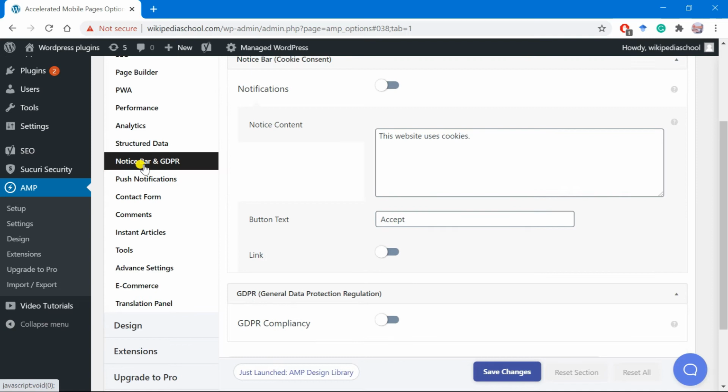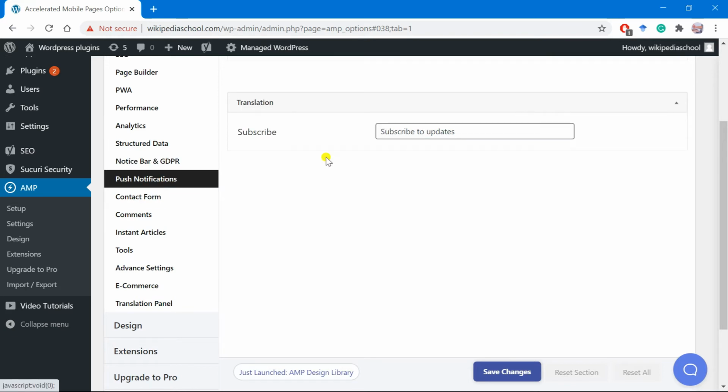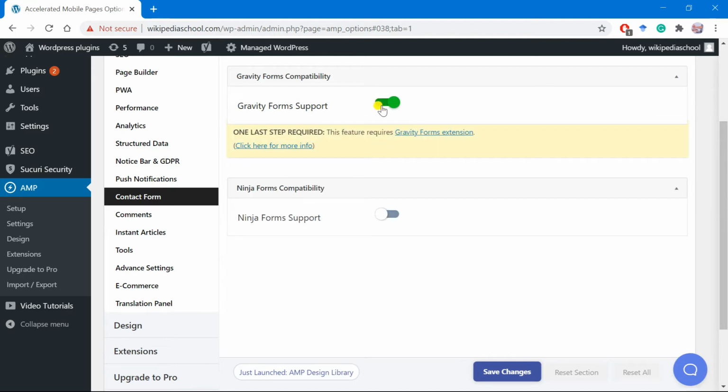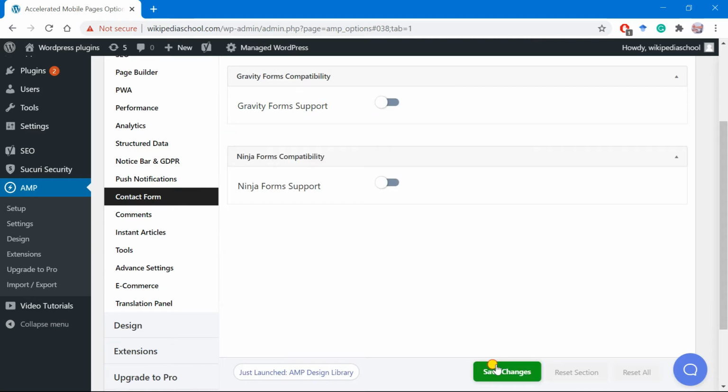Then notice and GDPR, if you use cookies, you can turn it on. Okay, otherwise let it be here. Then push notification, this is the same. If you want to turn it on, you can use it. Then contact form, if you want to use a contact form in your AMP version, these are the options available. You can turn it on or off according to your requirement. Here you will have to buy the Gravity Forms extension, otherwise you can turn it off. Click Save Changes.